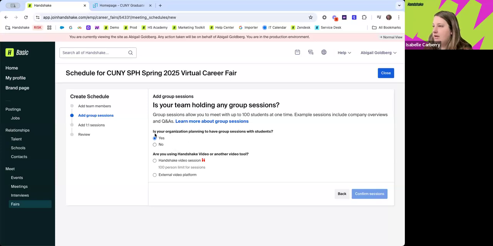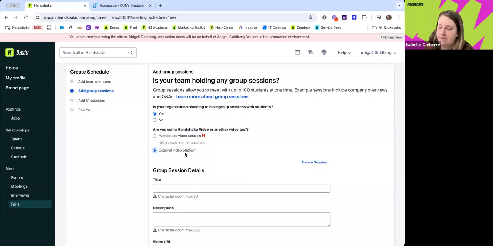Group sessions, the period of time that they're allotted is determined by the institution. So if you do want to participate in group sessions, you click yes. Then you can choose if you'd like to use Handshake's video tool or an external video platform like Zoom or Google Meet.